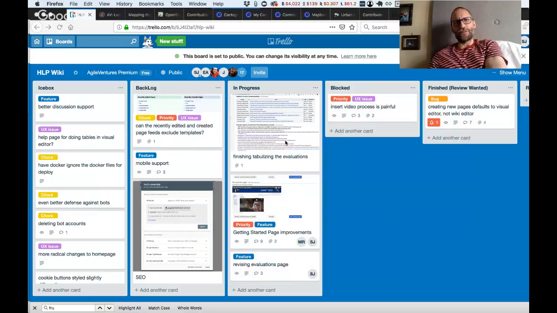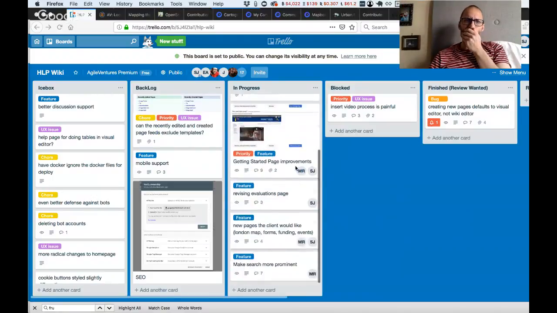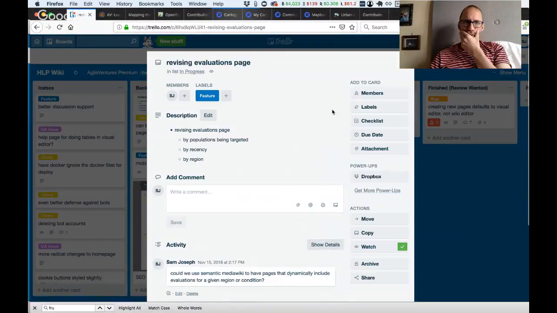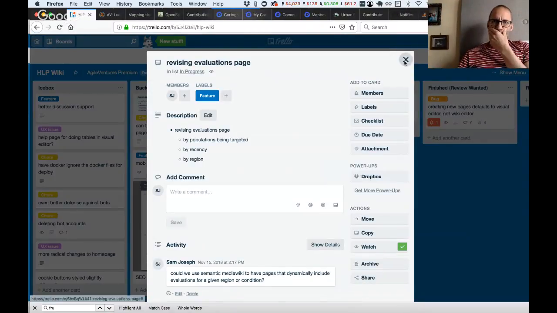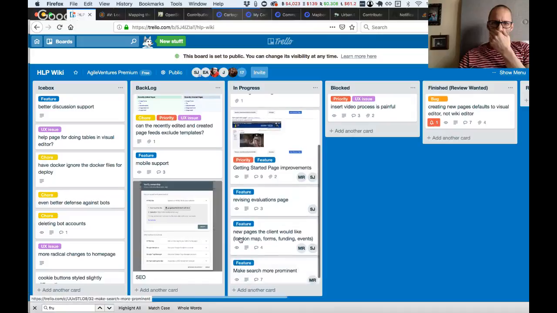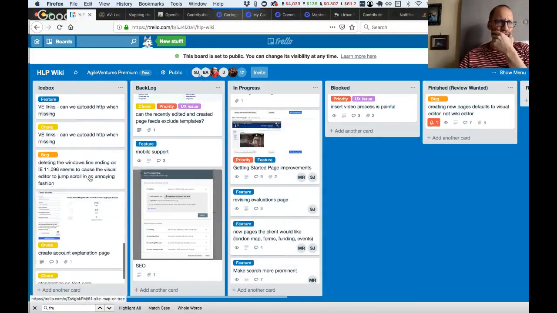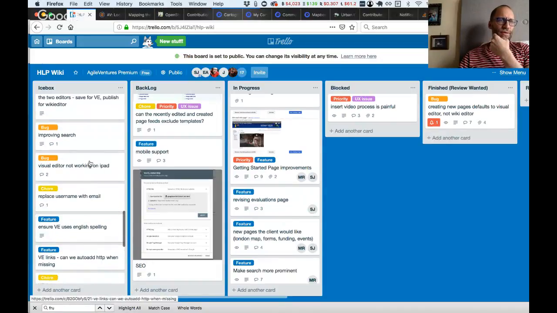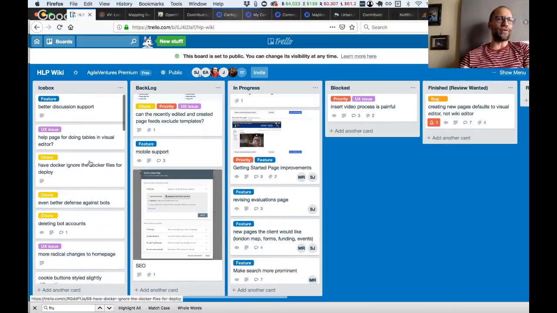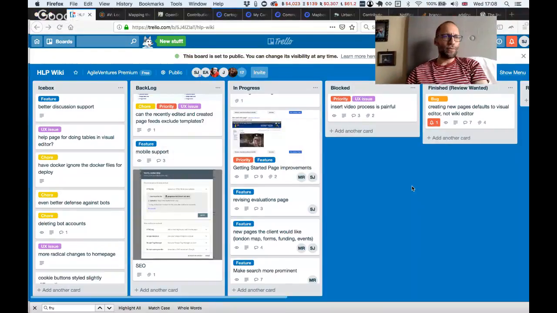So there's tabulating the evaluations, which I guess is this one. It's related to that one, but another portion of that. There are other bits and pieces, but the main outstanding things are the getting started, the evaluations, and the map. And the map is done, and everybody's very happy with the map. Lots of positive plaudits for the map.